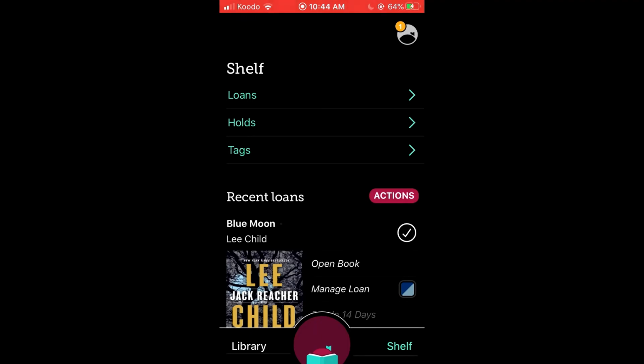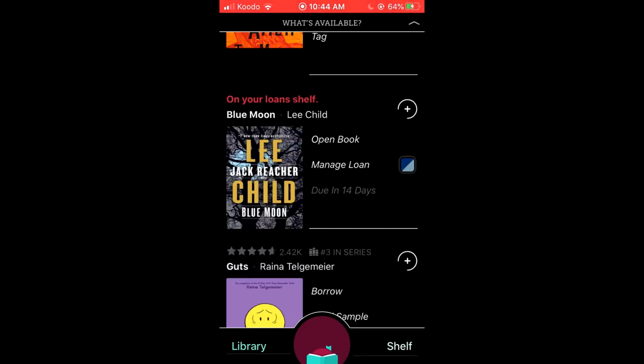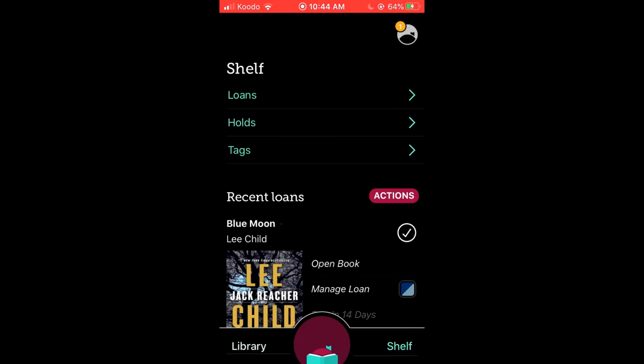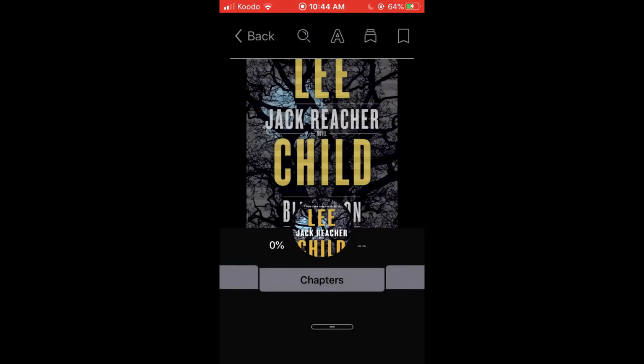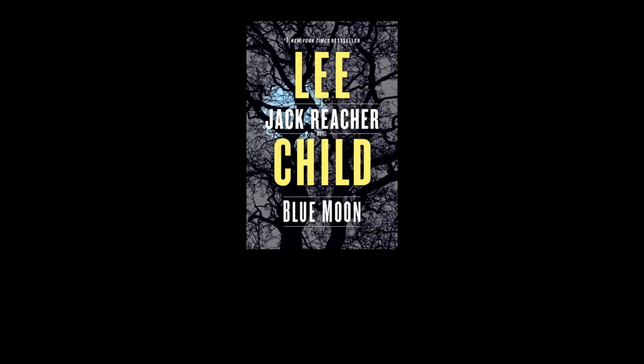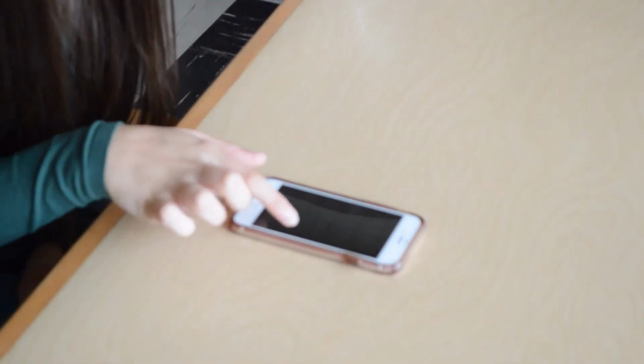So to show you, we were in the library section, and then the shelf section is the other side at the bottom. So once you're on your shelf, you can see what books you have out, what books you're on the wait list for, and what books you've had in the past but have returned. So you can see open book or manage loan. If you click open book, it'll start reading it. And then you can just flip through the pages just like this.